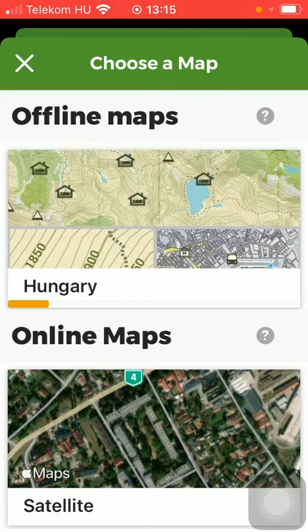Offline apps are really useful, since if you don't have any data nor Wi-Fi or any kind of internet connection, you will still be able to navigate yourself.